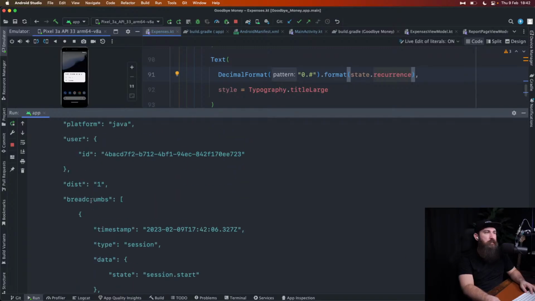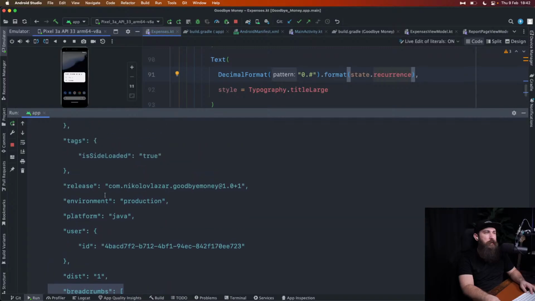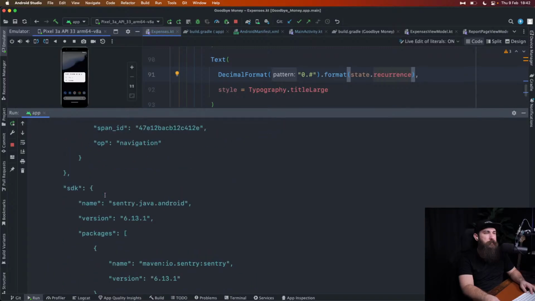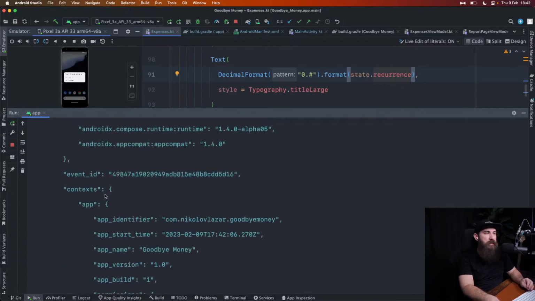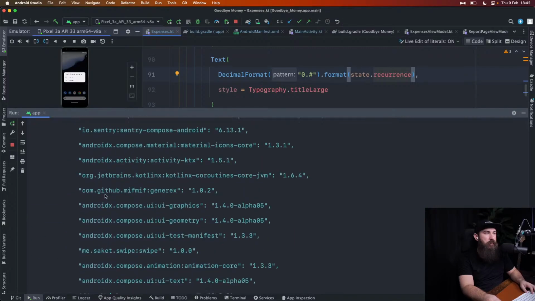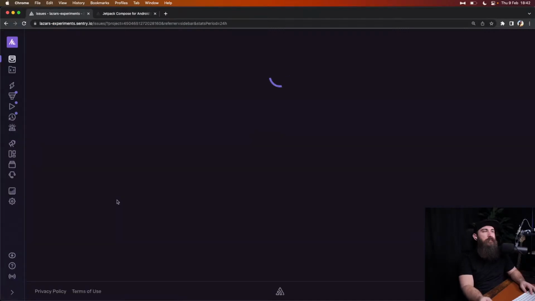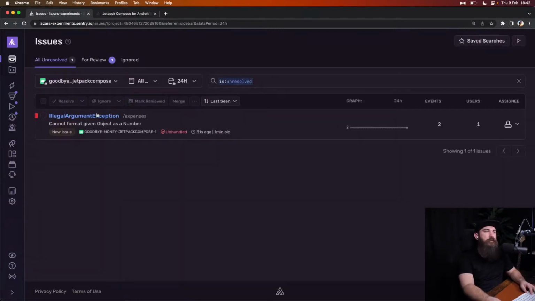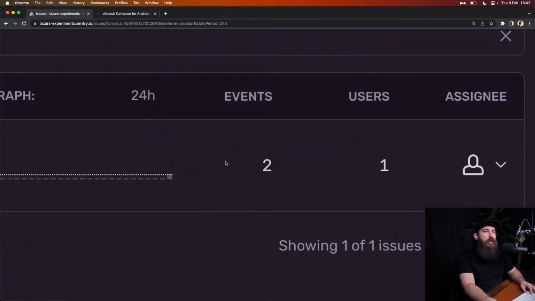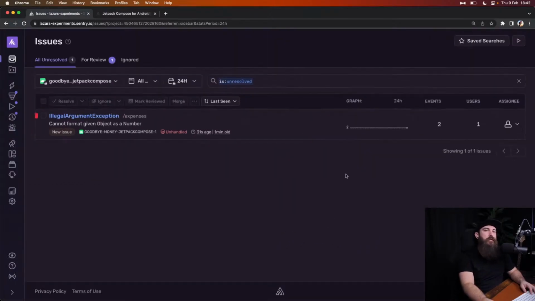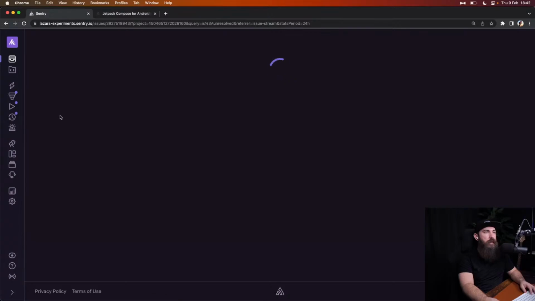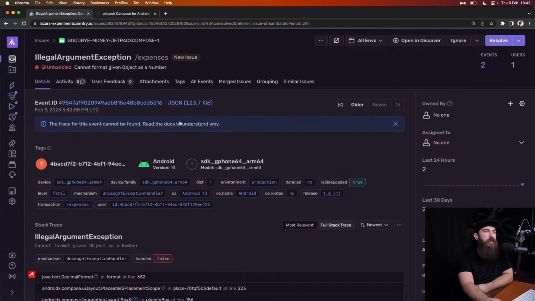There's also the breadcrumbs, all of the dependencies, all of the info about the app and why it potentially crashed. Let's see. There we go. Okay, so 2 events, that means 2 of them got parsed, and it happened only to 1 user. Okay, and the actual issue is illegal argument exception.